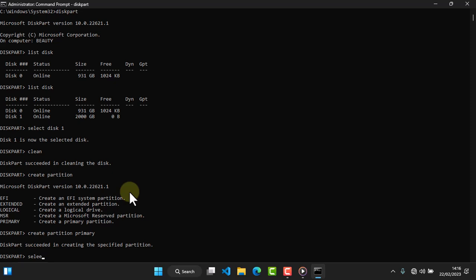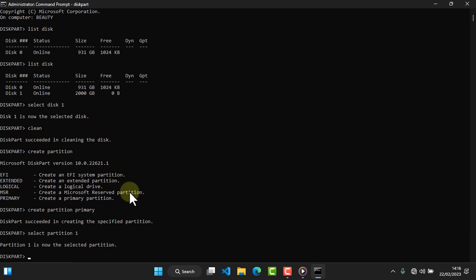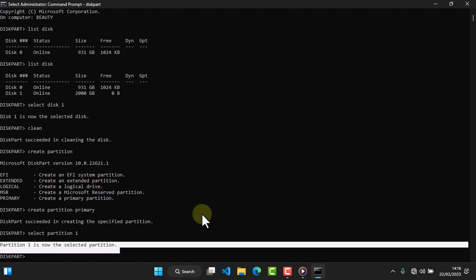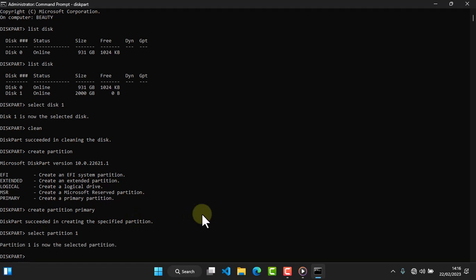Select partition 1. As you can see, partition 1 is now selected, so just follow along. I'm going to write the commands below and how to go about it in the comment section, so if you get lost, you can just follow the steps.